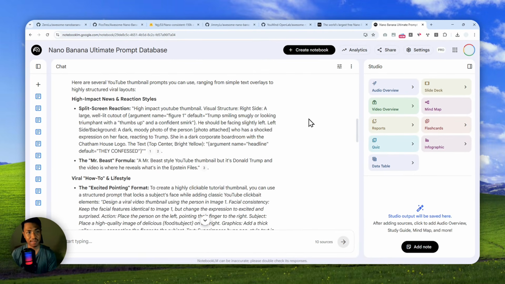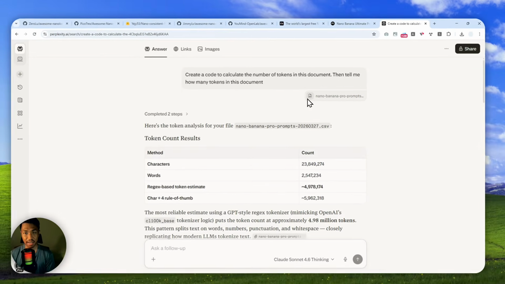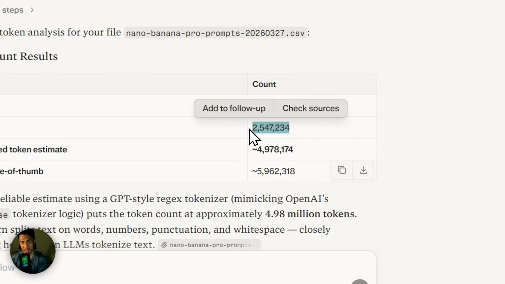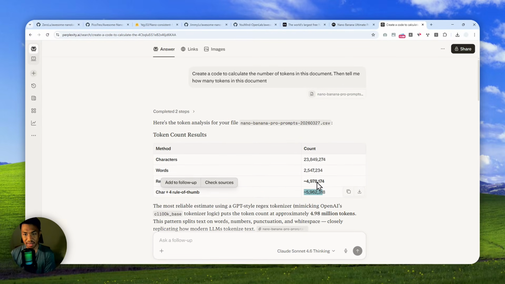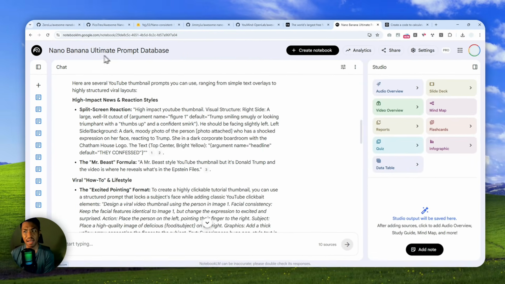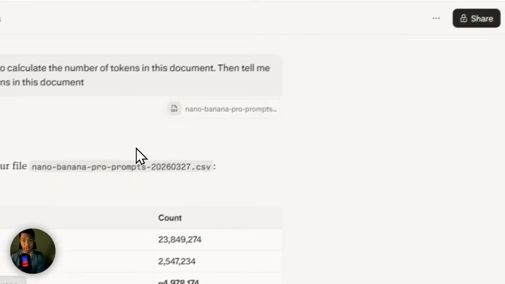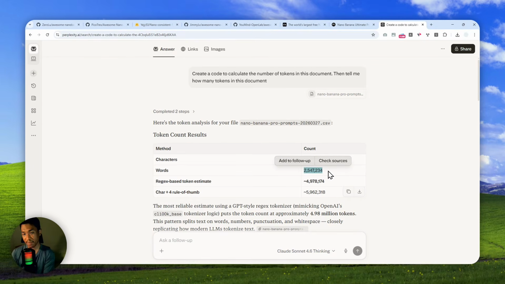But it's not that simple because I actually did some calculation using Perplexity and I uploaded the document. So apparently the document has 2.5 million words and it has more or less almost 6 million tokens. So that is a lot. That is actually beyond what NotebookLM can handle. In NotebookLM, the limit is 500,000 words per document, whereas this single CSV document has 2.5 million words. So that's beyond what NotebookLM can handle.